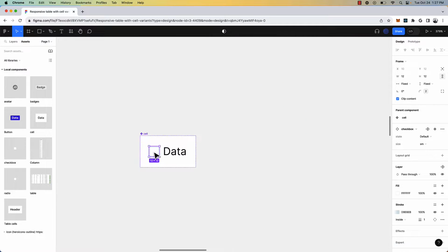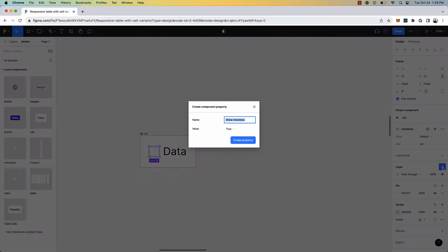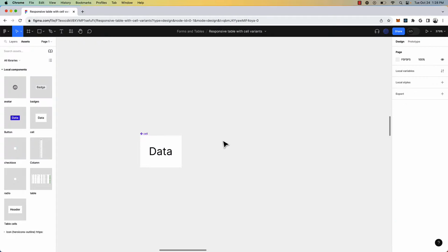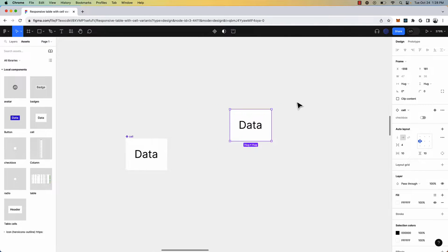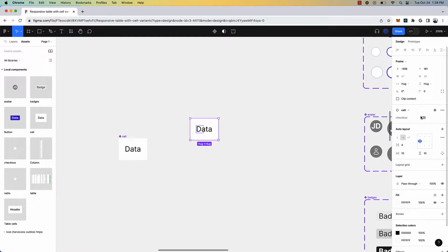So now we have this component, which is a checkbox. We're going to select it, and we are going to go to this layer section and make sure it says layer, not checkbox. And now we click the add boolean property, create boolean property. It says show checkbox, so it remembers the name, which is checkbox. We're just going to remove show, and we're going to make this false. So now, I'm just going to drag out an instance of the cell component, and you see I can toggle on and off the checkbox.